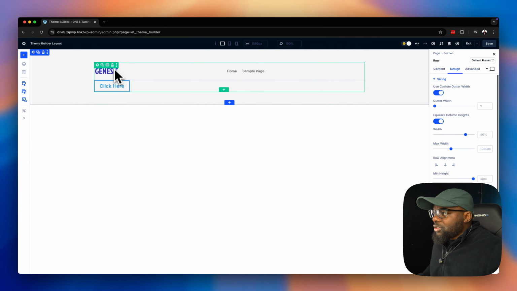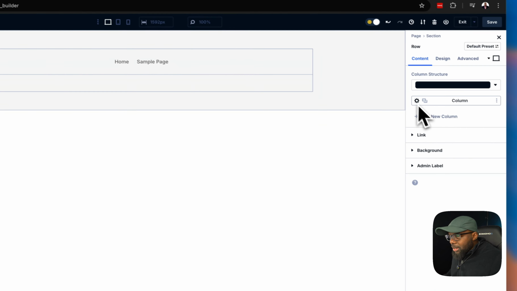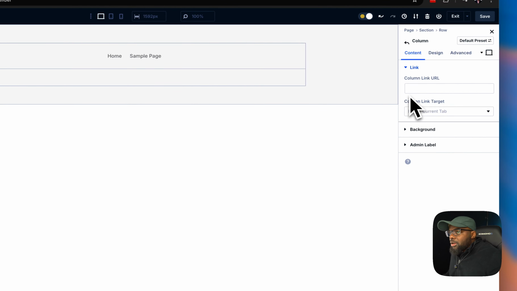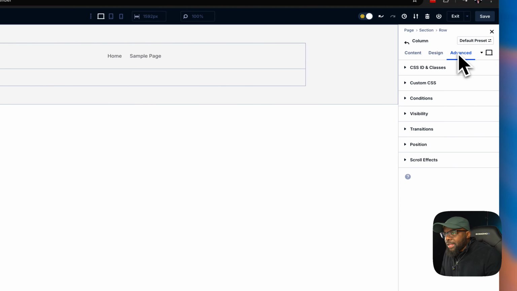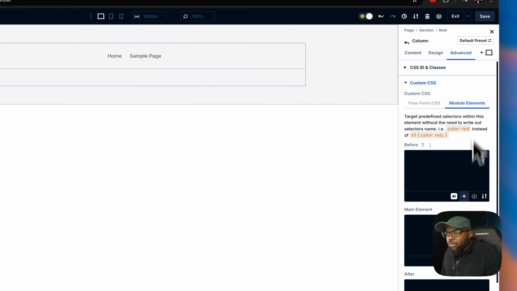Okay, so now that we have this, you're probably asking me, okay, so how are these going to be side by side? Well, this is where it gets exciting. I'm going to click on this gear icon here, and then next I'm going to come over here to this column. So what we need now is to add our code, which we can access by coming over here to Advanced, Custom CSS, and then we're going to go to our module elements.